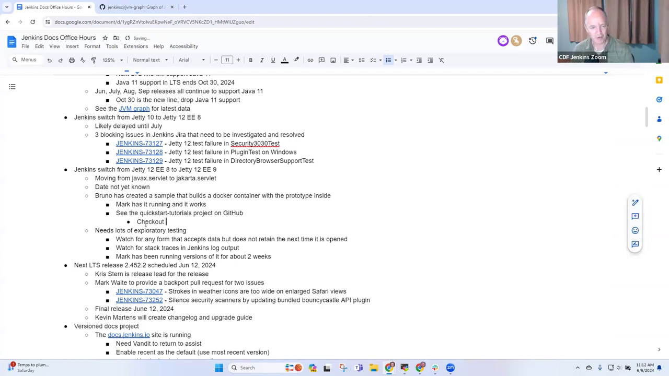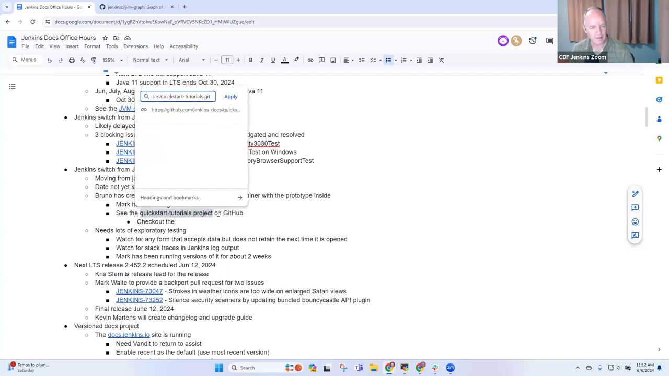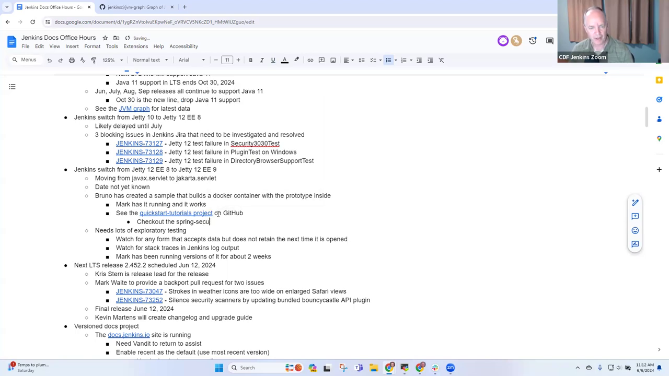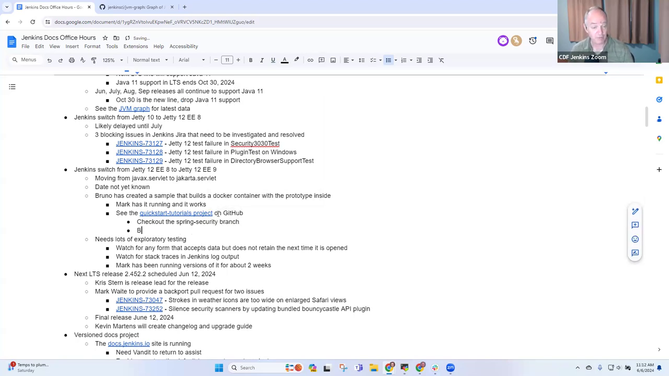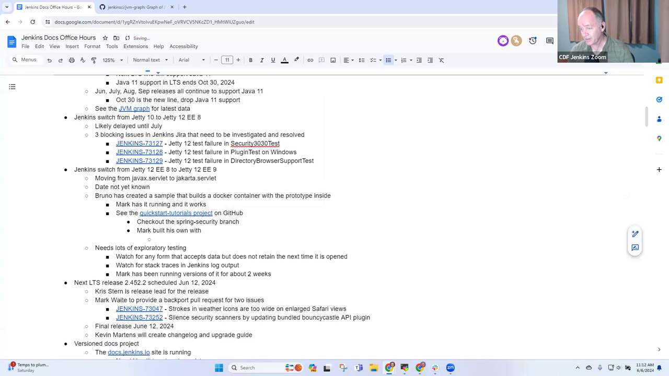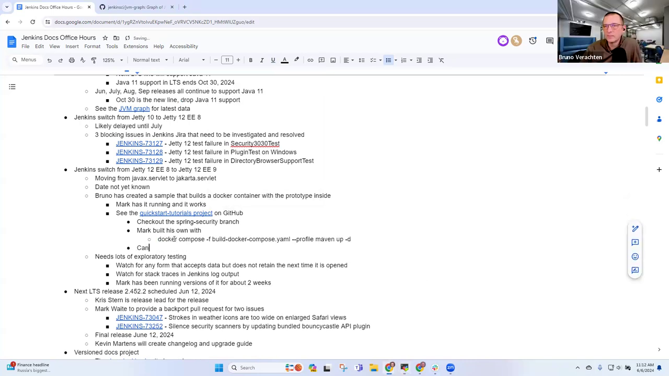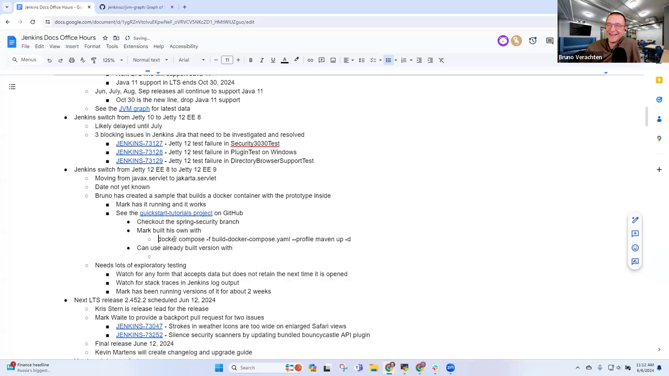So check out the quick start tutorials repository. I've put the link in the chat just in case. Here it is. Check out the Spring Security branch. And then Mark built his own with this command. You can use the already built version if you trust me, the same thing without the build docker compose, but docker compose.